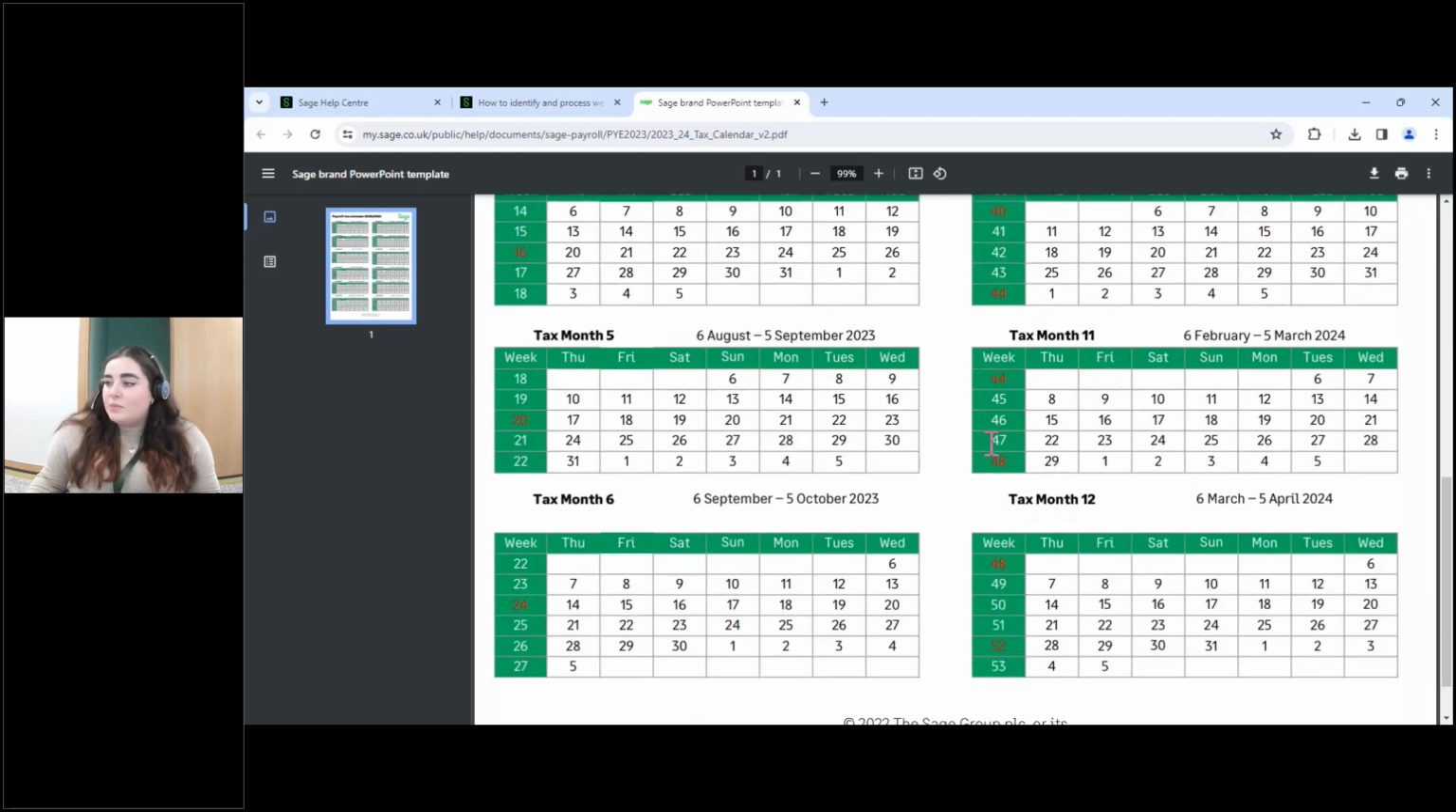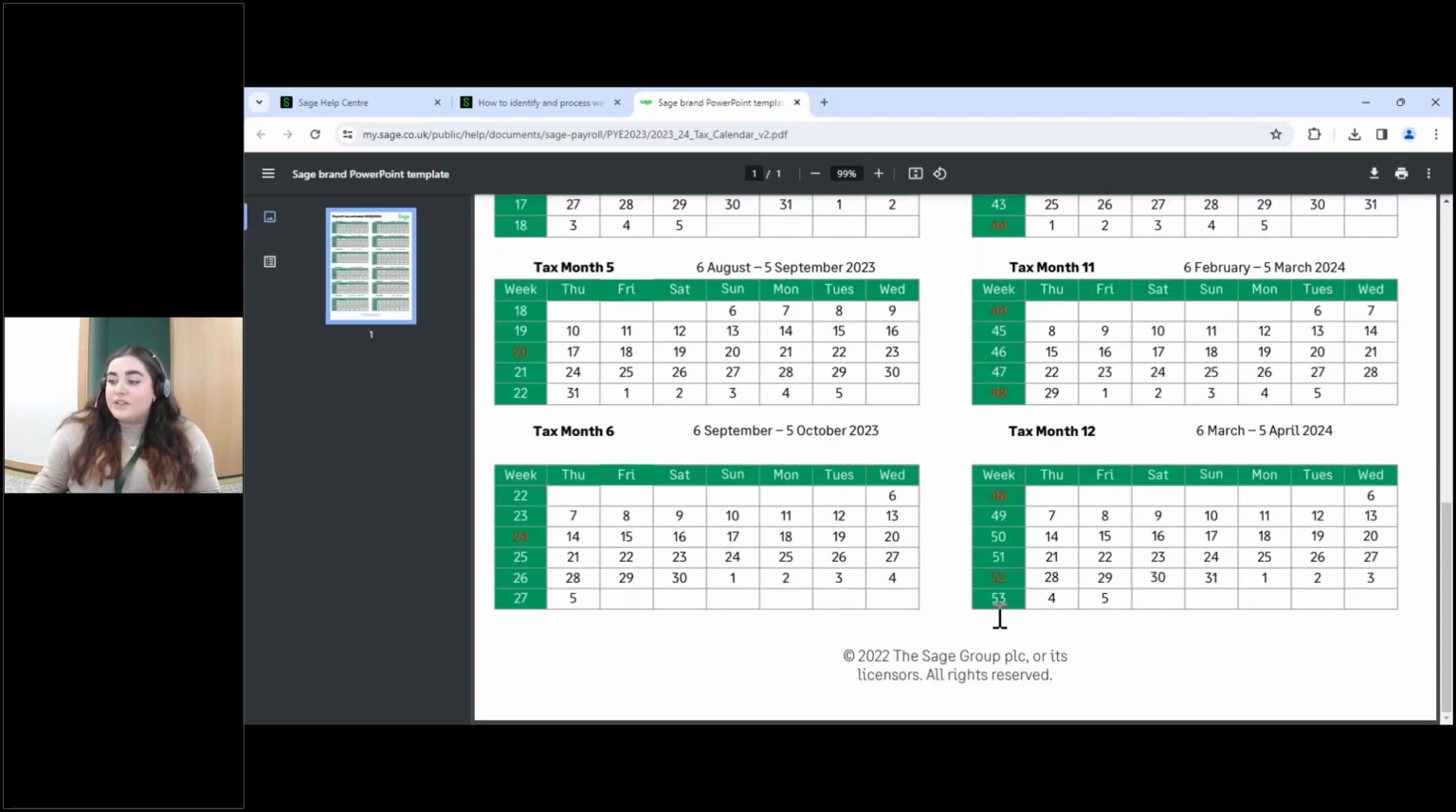Now if we scroll down to month 12, we can see there's actually 2 extra days which fall into week 53, and that's Thursday the 4th and Friday the 5th of April. So if your regular payday falls on a Thursday or Friday, and if you're weekly, fortnightly or 4-weekly, I would definitely advise you to check here because you likely will have a week 53. An easy way to know if you have not got one though is if you're monthly or if your regular payday is not a Thursday or Friday. So in that case, you won't have a week 53.